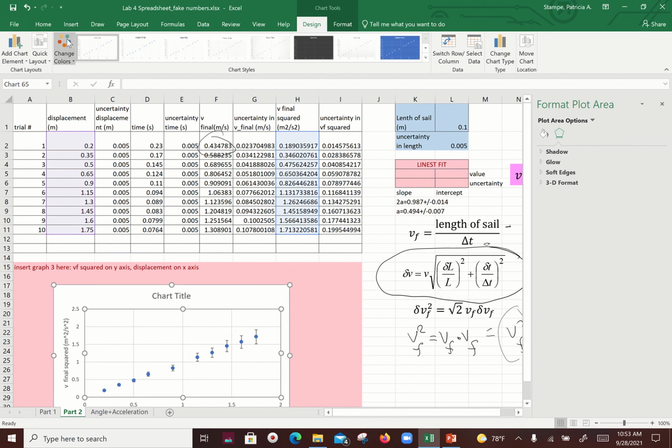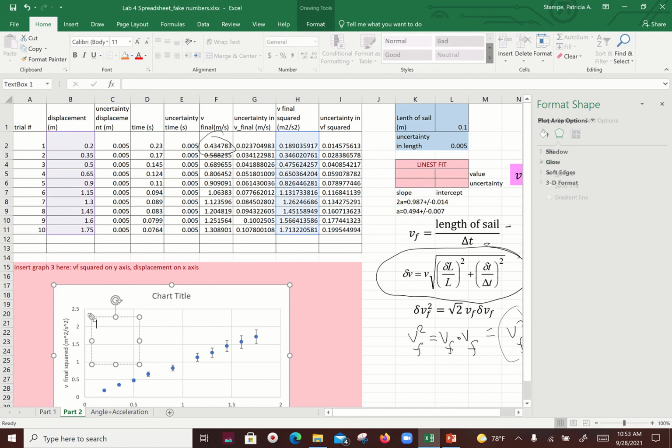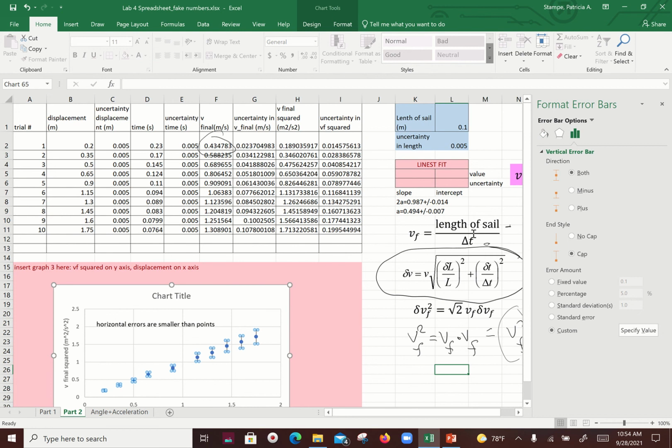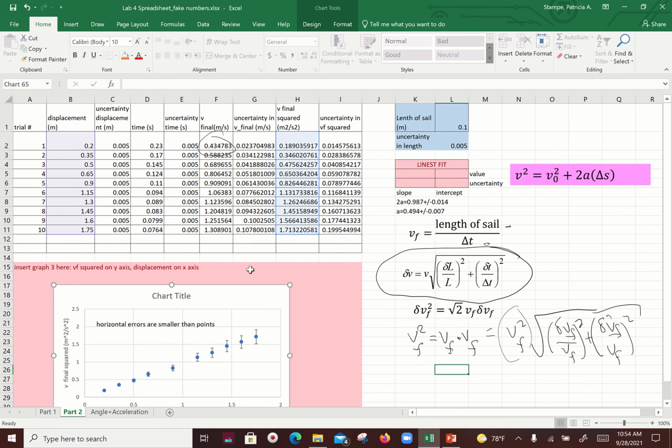But I can't see the horizontal one, so let me put in a little text box just to let everybody know that the horizontal error bars this time are smaller than the points. All right, last thing is put on the line and get the slope and the uncertainty in the slope. So I'm going to insert, click on here, and I want to add a trend line.